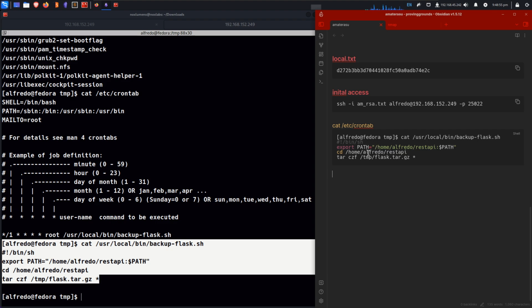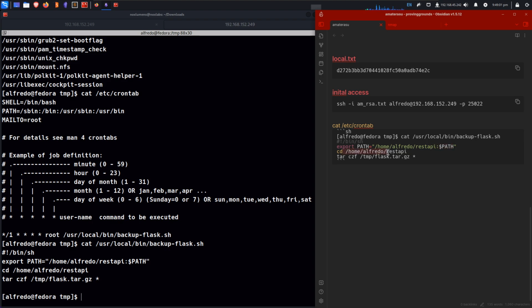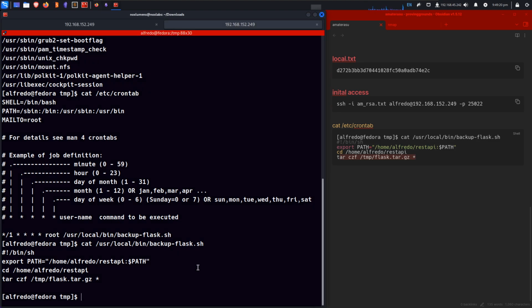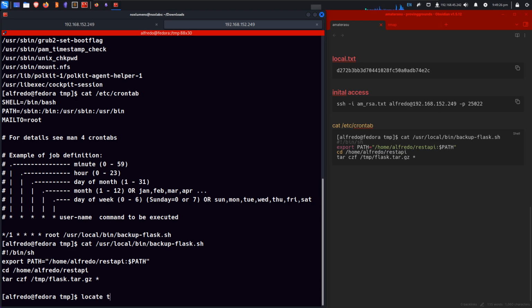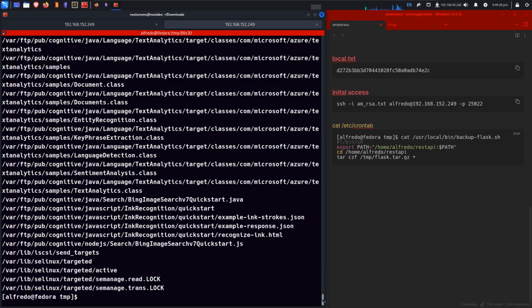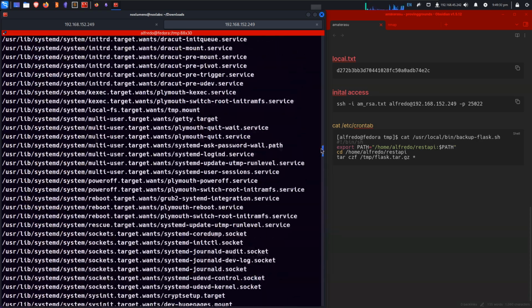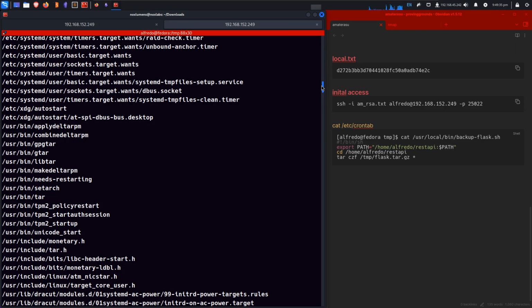And if we look at it, it's exporting the path to home Alfredo REST API, then moving into the directory, and it's running tar to back up everything that's in the REST API directory. So this is something they didn't do.